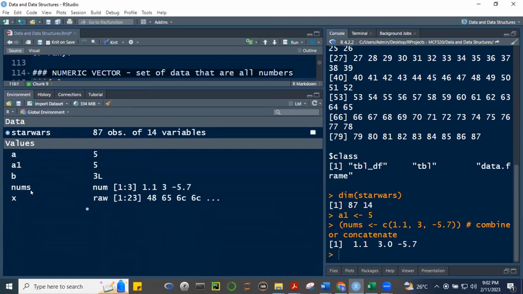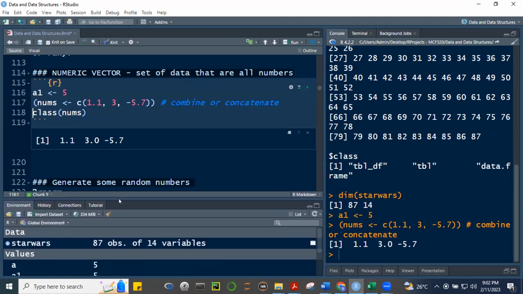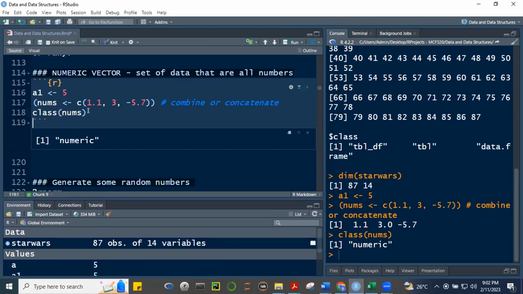Okay, tingnan nyo to, no? Nums, ito yung pangalan ng object. Numeric siya, di ba? Numeric nga ba siya? Yes. Tingnan natin yung class ni nums. Numeric siya kasi may mga decimal place.